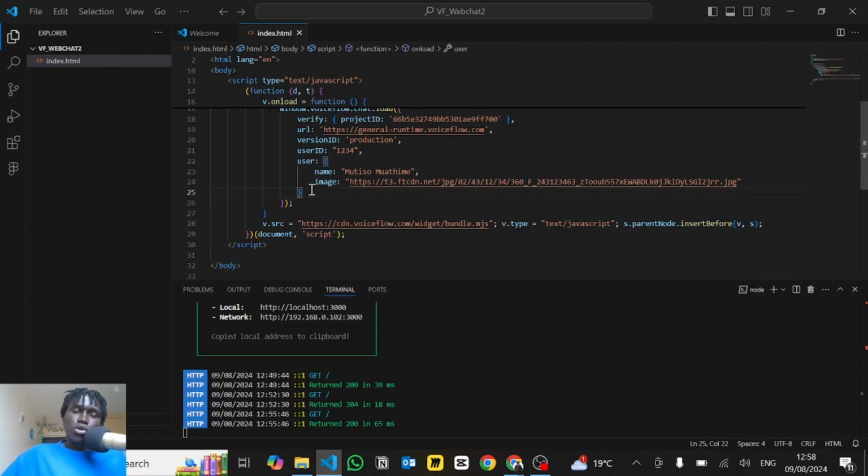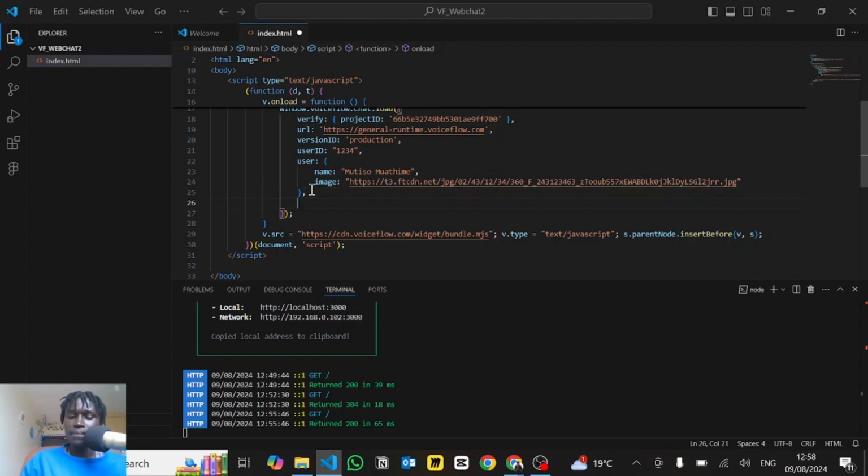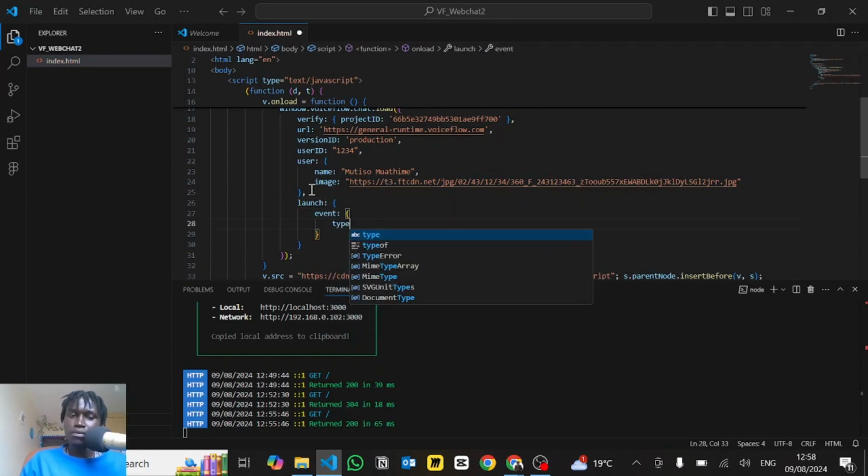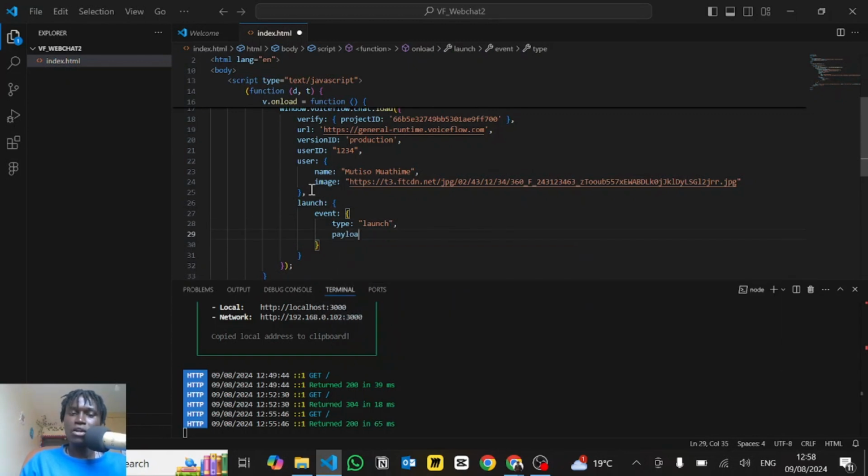So next, you might want to pass some variables to the chatbot when it loads. For example, you might want to pass in the email of the user to the chatbot. So what we'll do here is comma, then we'll pass in a property called launch. It's an event we are trying to launch that is of type launch, okay? Then we pass in a payload containing the actual things that we want to pass to the Voiceflow chatbot, okay?